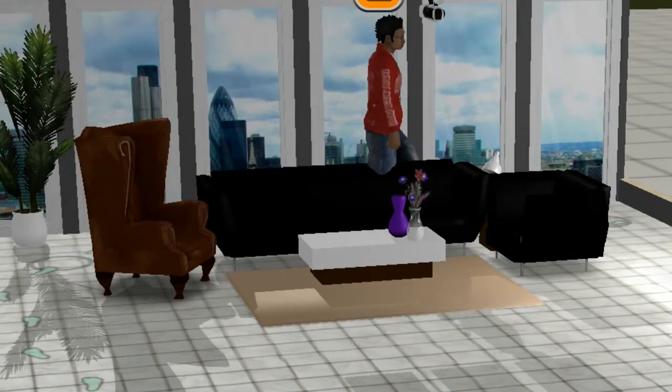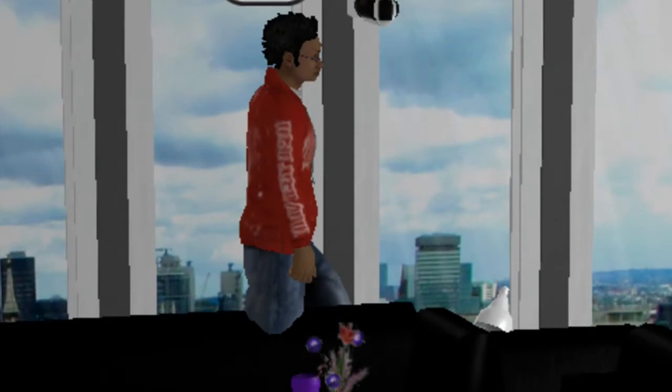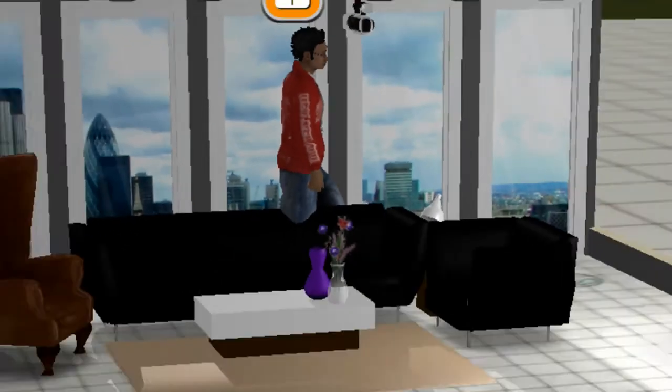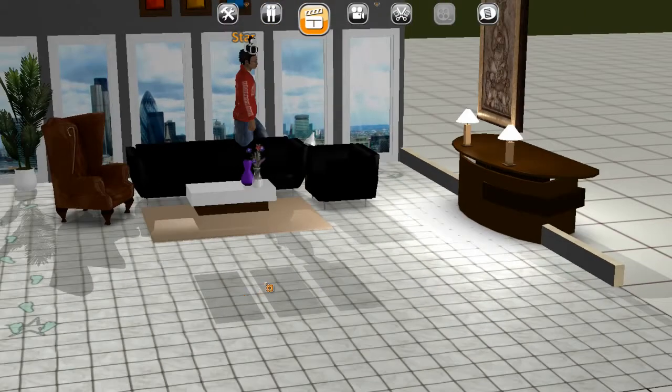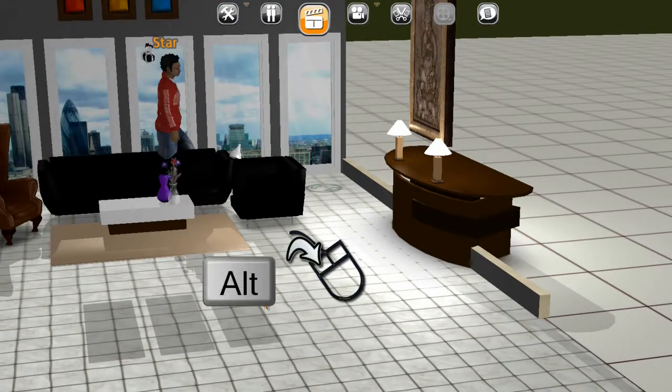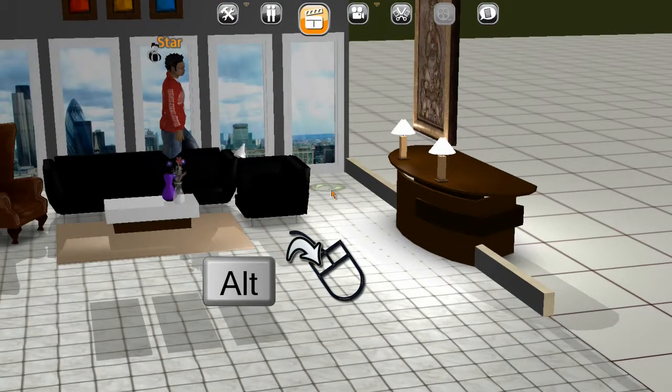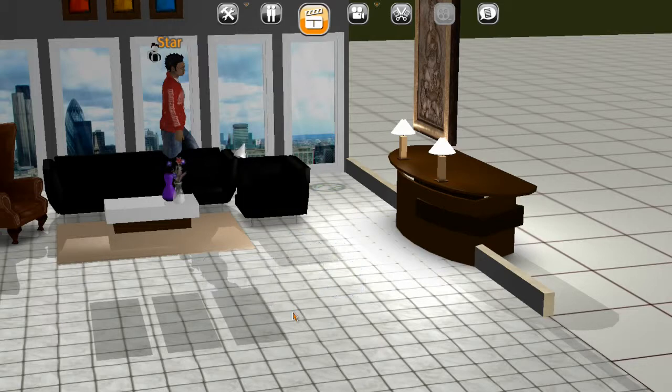It goes across here. Oh, we have another problem. You can see he starts to go through the sofa. So we're going to need to change that. Let's move across using Alt and the left button of your mouse. You can see there his position. We need to get it so that he's not walking through the sofa.